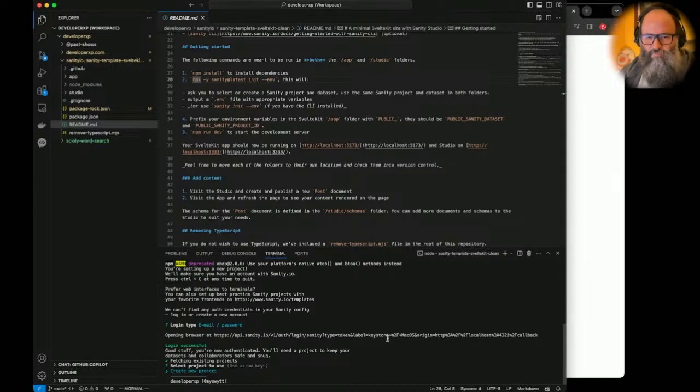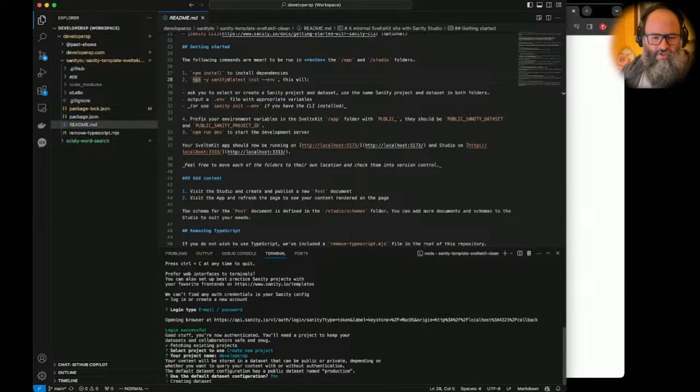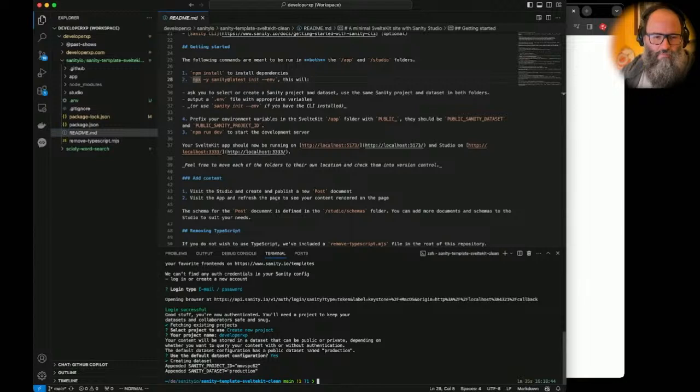And then, interesting. Okay. And did it finish? I guess I was supposed to select it. No, anyway, use the default data set configuration. Yes. Okay. So I guess that was everything. And then I should be able to run dev, right?